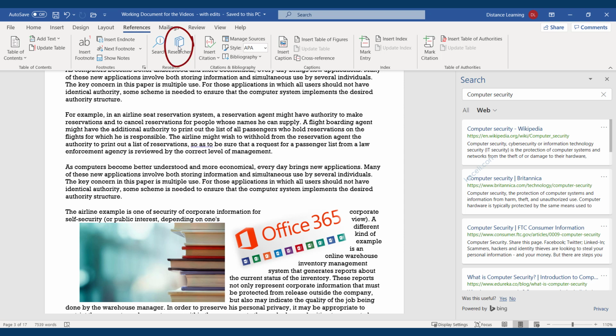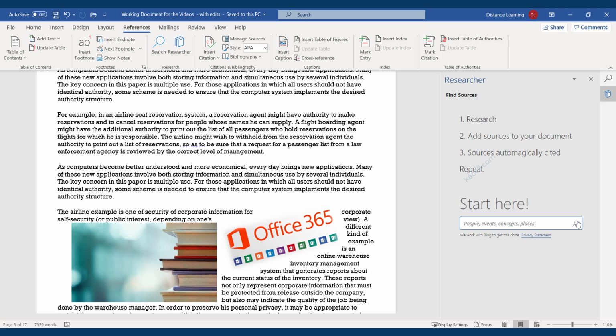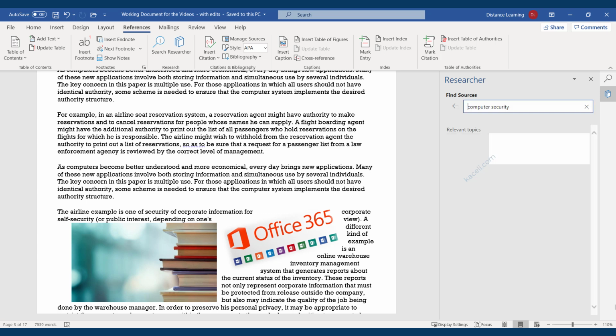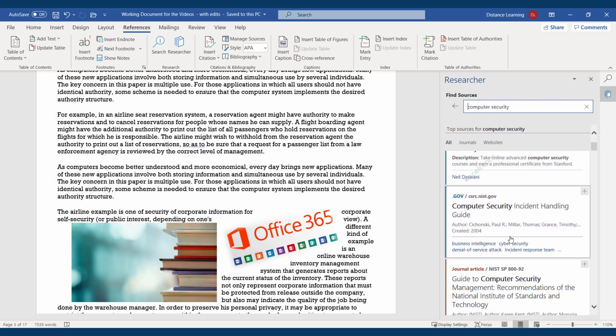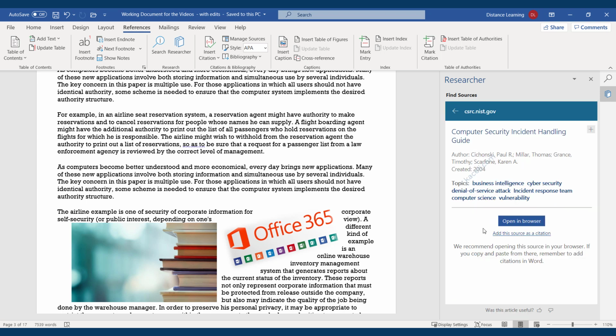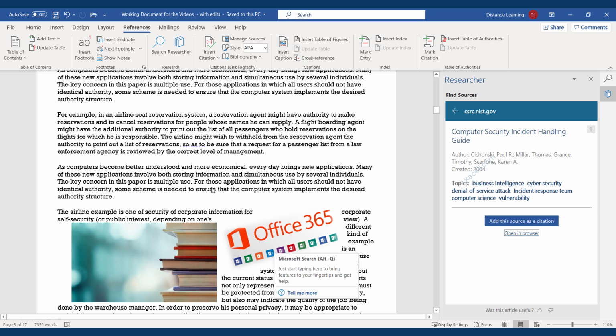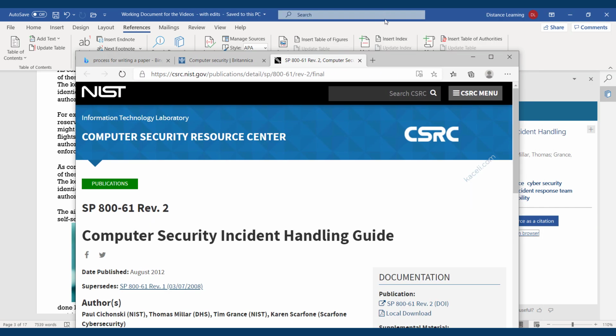The other one is this tool called Researcher. So if you click here, it says you find sources, you research, you add sources to your document, and the sources are automatically cited, and repeat. So you type your topic, and let's say you utilize the resource from this site. You can choose to open this in the browser so that you can read it. And this is the article.